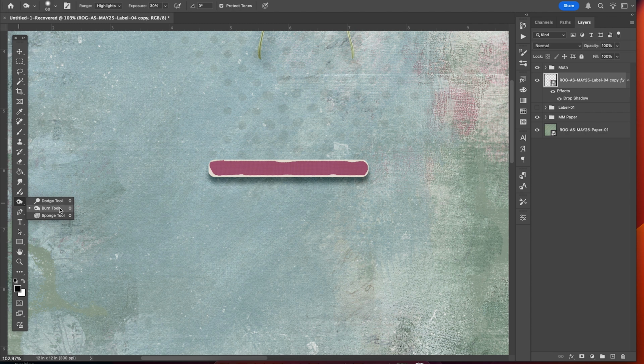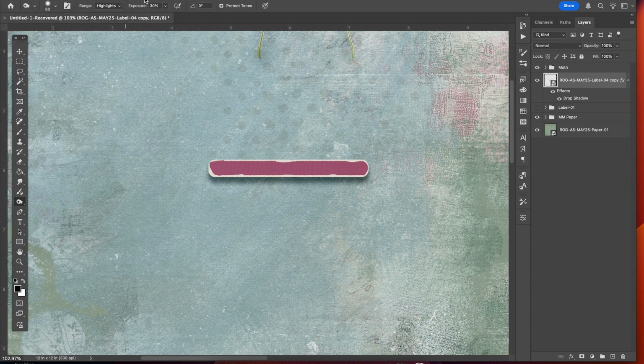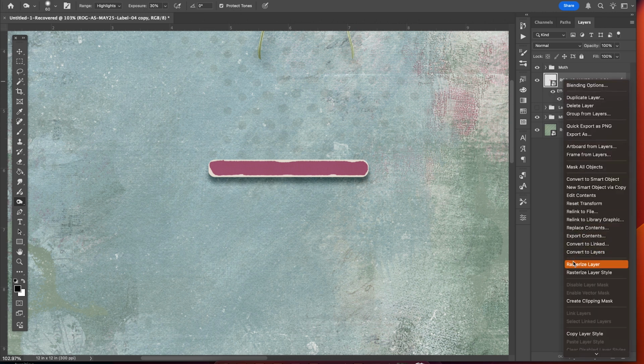With the burn tool selected, I'm using a general Photoshop brush, the soft round brush. I have the hardness set to 30%. I usually don't start with a softer brush or a harder brush. I usually start with 30. 30 and 30 are what I like to start with. I'm on the highlights, and the exposure is set to 30%. That's how much we're going to burn it. This label is currently a smart object. So the first thing I have to do is right click it and rasterize layer. So now I can directly edit these pixels.